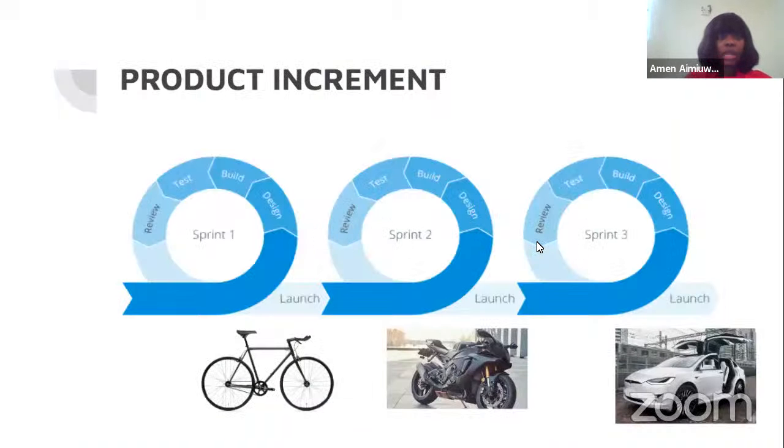Then I want to explain what a product increment is to further explain what I just said earlier. Now, like I said, when the development team work in a sprint, they create a product increment at each sprint. Now, for example, the first product increment they created was a bike. Now, a bike is actually a good product, but is it fast? Is it safe? Is it convenient? They have to consider that.